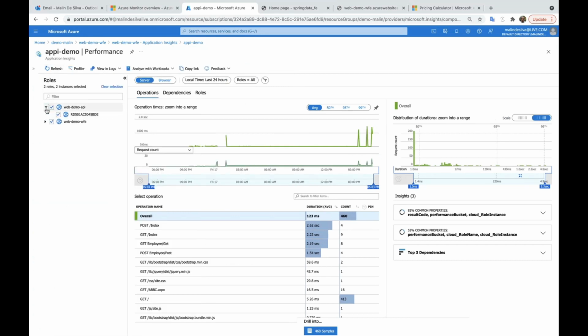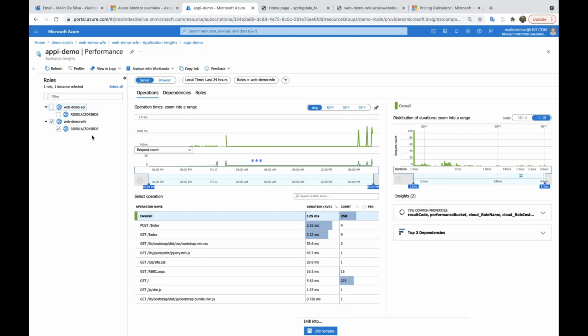Now I have this WFE and API both here. As you can see, they are in the same app service plan. If I deselect API, I can see only the web front end related information here. As you can see, the site CSS and JS files are available here with a few milliseconds. If this is a very high number for static files like this, I can make a decision to put them into a content delivery network, so they actually load faster than what we are doing here, because this is in a single location.